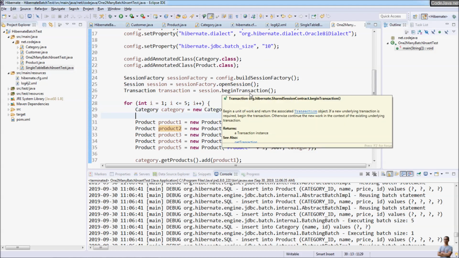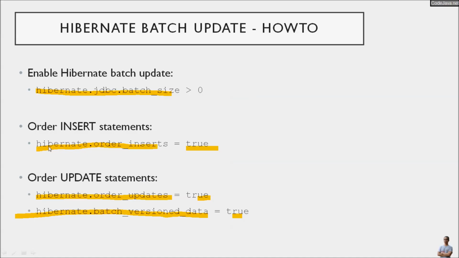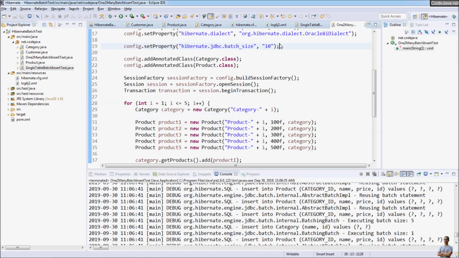So the solution is that we need to use the hibernate.order_inserts property, set to true, so Hibernate can order the insert statements to group similar insert statements into a batch to improve the performance. Okay, so we specify this property, hibernate.order_inserts here.